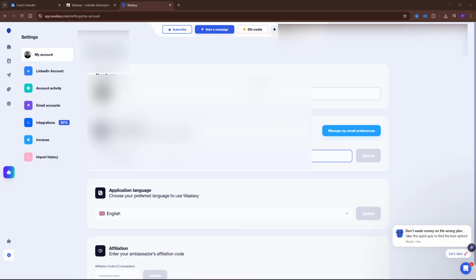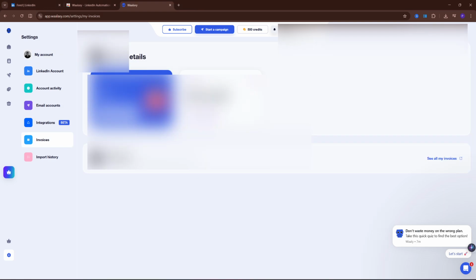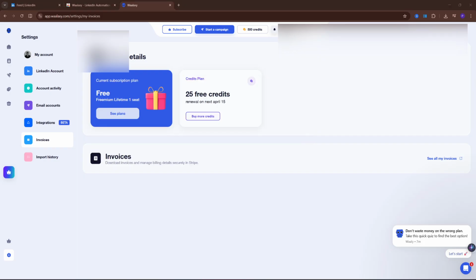Now find the Invoice tab. So right here at the left menu, find that, click on that, and now what you can see here is our billing details and invoices.